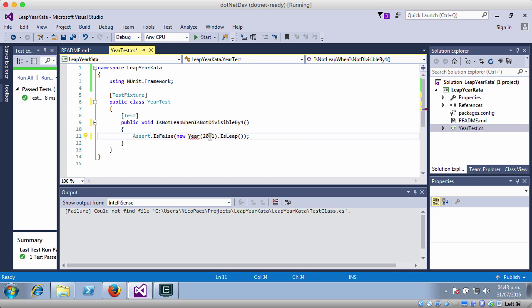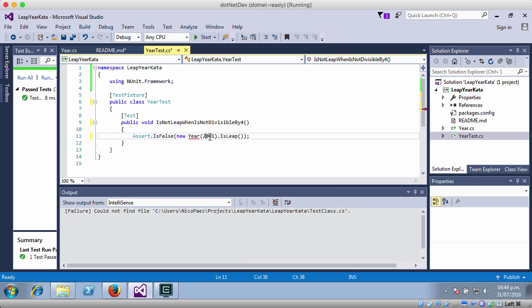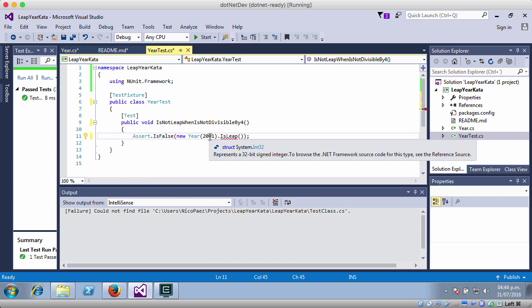the year class does not exist yet because I'm doing TDD. So I first write the test, which does not even compile because the class does not exist. So let's start by creating the class. Generate class Year in a new file. Now it's done, and the class exists, but the isLeap method does not exist. So let's start by generating that method. And now it should be able to compile. Yes, it's compiling, so let's run the test.